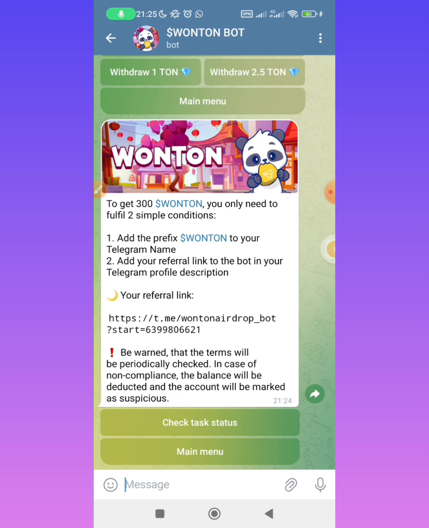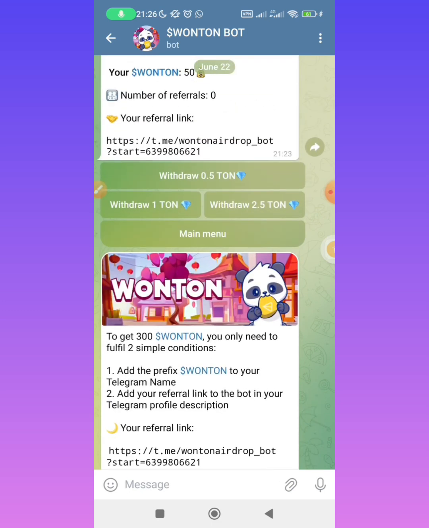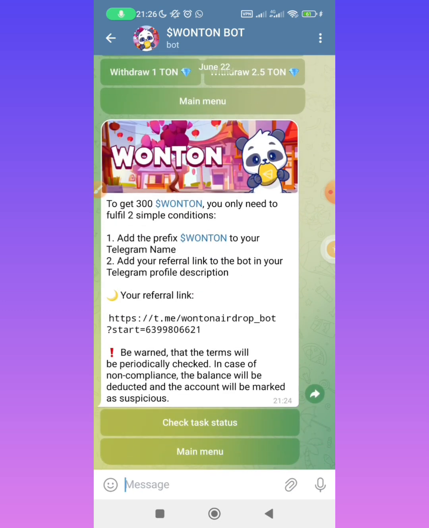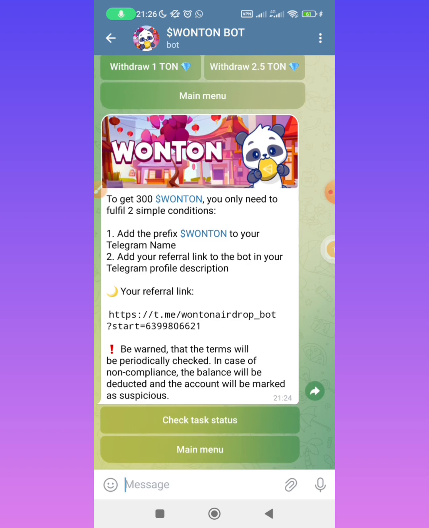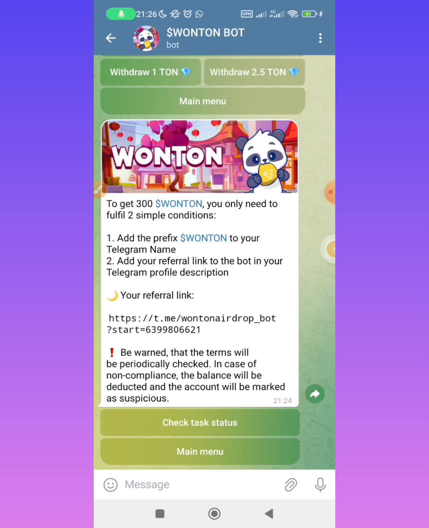All right, add your referral link to the bot in your Telegram profile description. Your referral link is this. Be warned that the terms will be periodically checked in case of non-compliance. I'm not going to do this because I'm already promoting Magnets, and my Magnets logo is already on this, so I don't want to do this one. But you can go ahead and do this to get the 300 wonton.